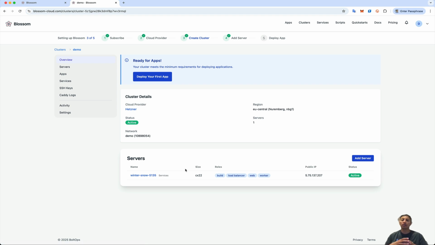So what you do is you connect your cloud provider, you create a cluster, then you add servers onto that cluster. And what I did was I actually added a server with all the roles onto one server. So I collapsed every single thing down to one server. And this is one way to save a lot of money.